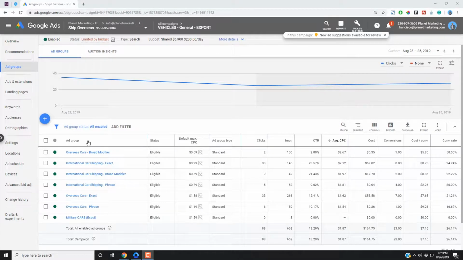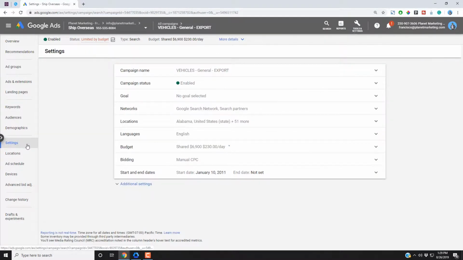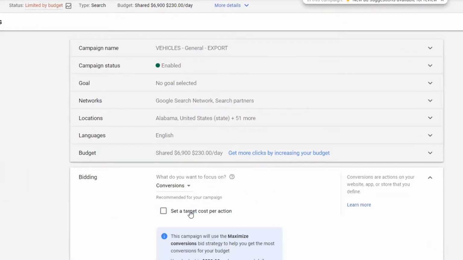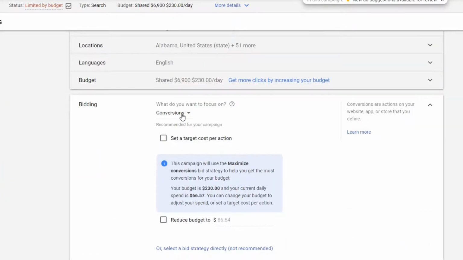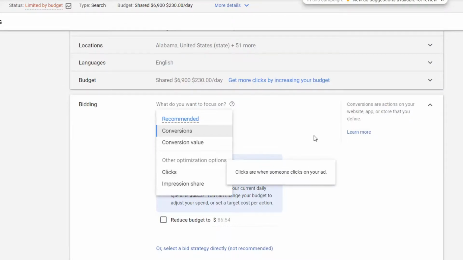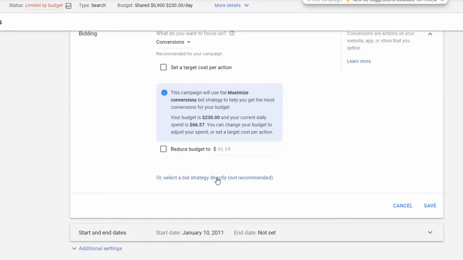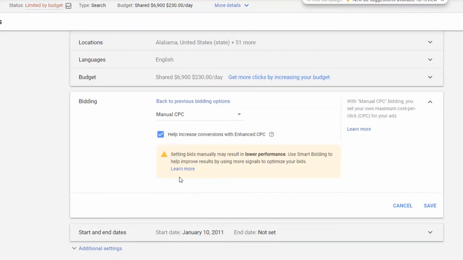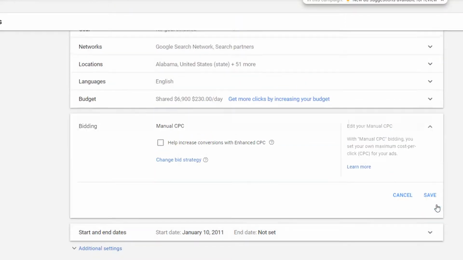Since I don't see anything there, I'm going to come over here to bidding, and I have my manual CPC, change bidding strategy, and this is on conversions. Look at that. All right, clicks. Oh, that's fine. Maximum conversions, manual CPC. That's what I want. See, Google automatically tries to give you an enhanced CPC here. I'm just going to hit save for right now.